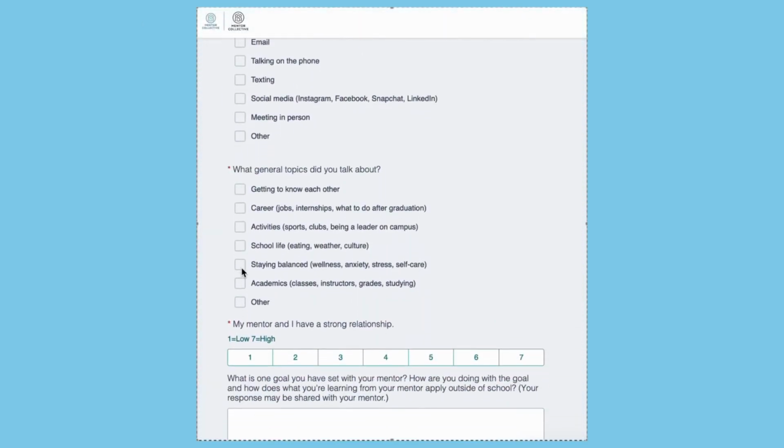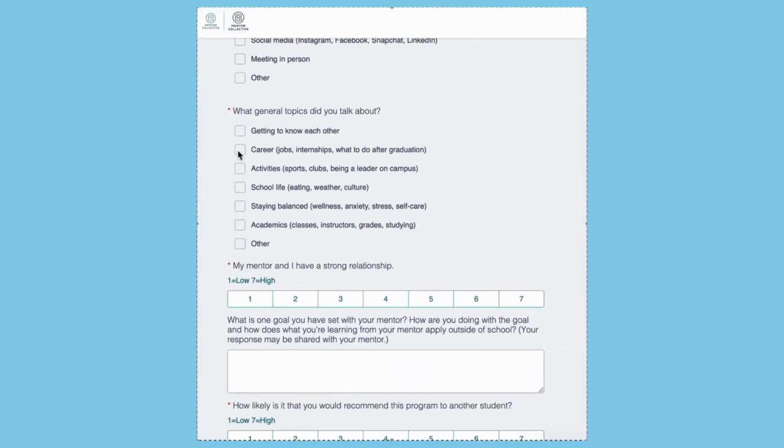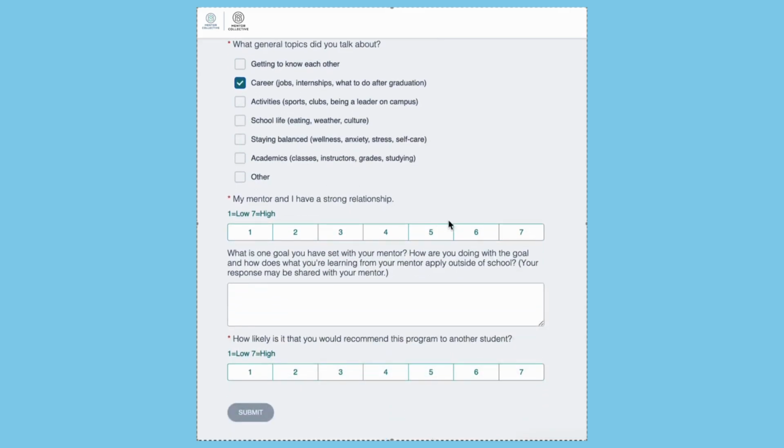Mentors and mentees are prompted to answer questions related to a specific conversation, such as how they communicated and general topics of discussion, as well as additional optional questions about their experience more broadly. Participants are nudged to report their conversations in this way, as it's the most comprehensive way to gather conversation insights.